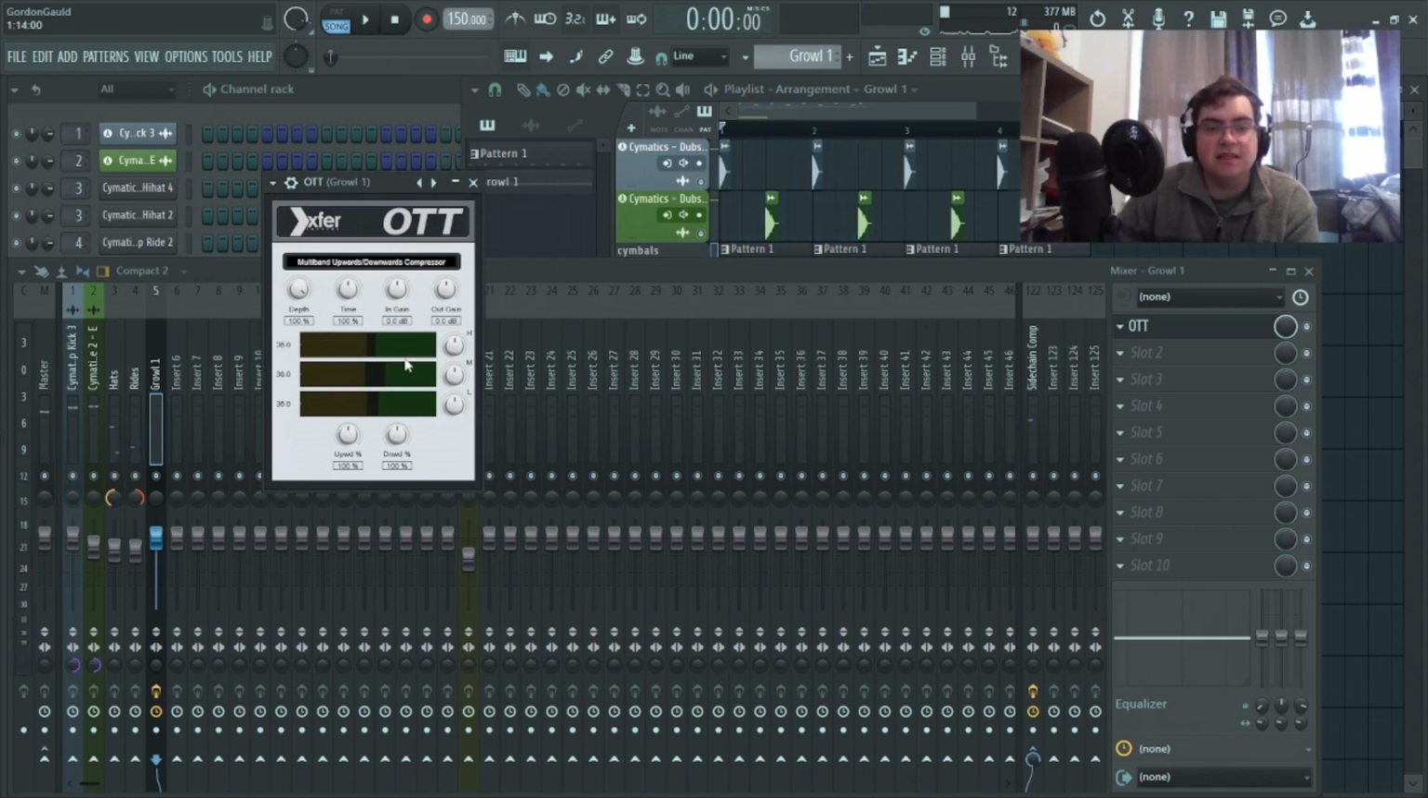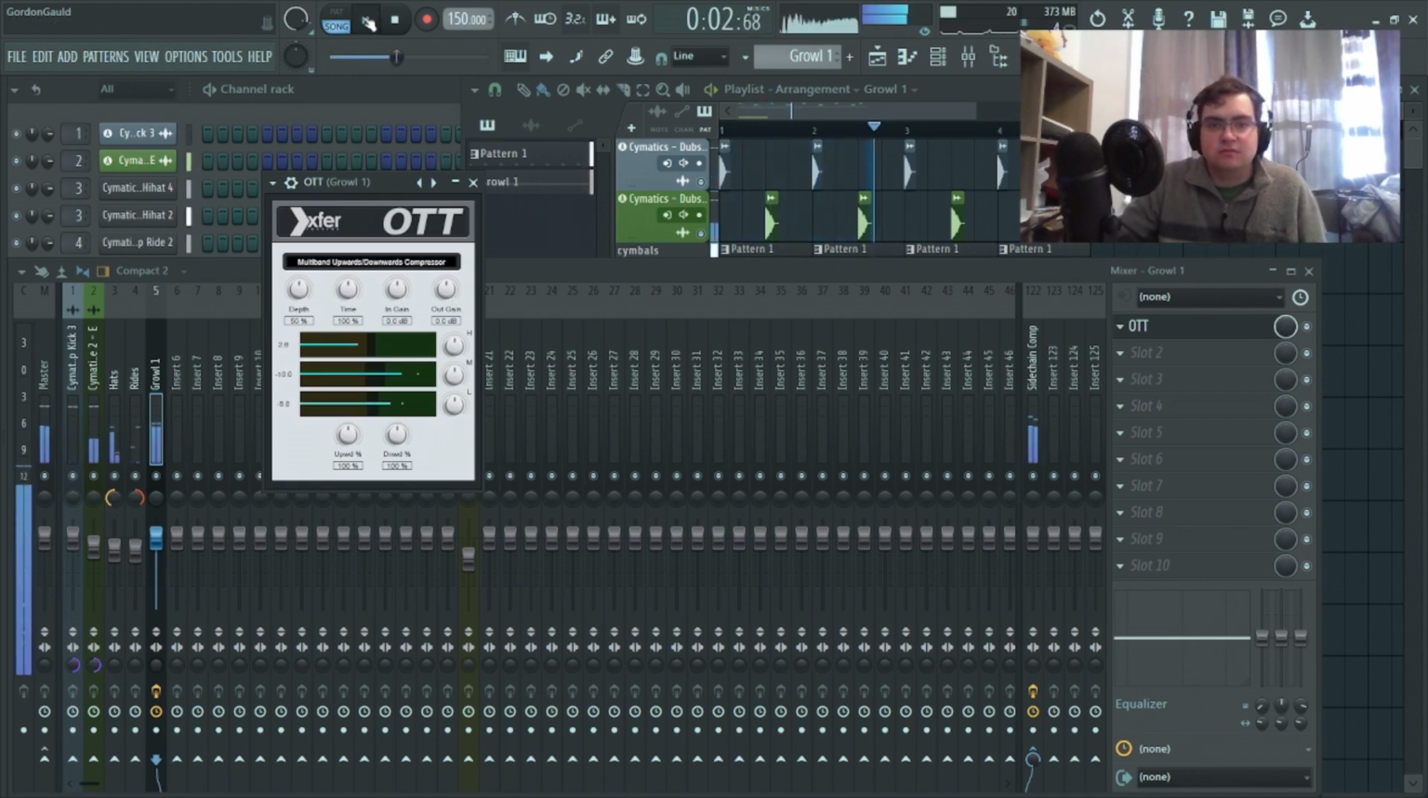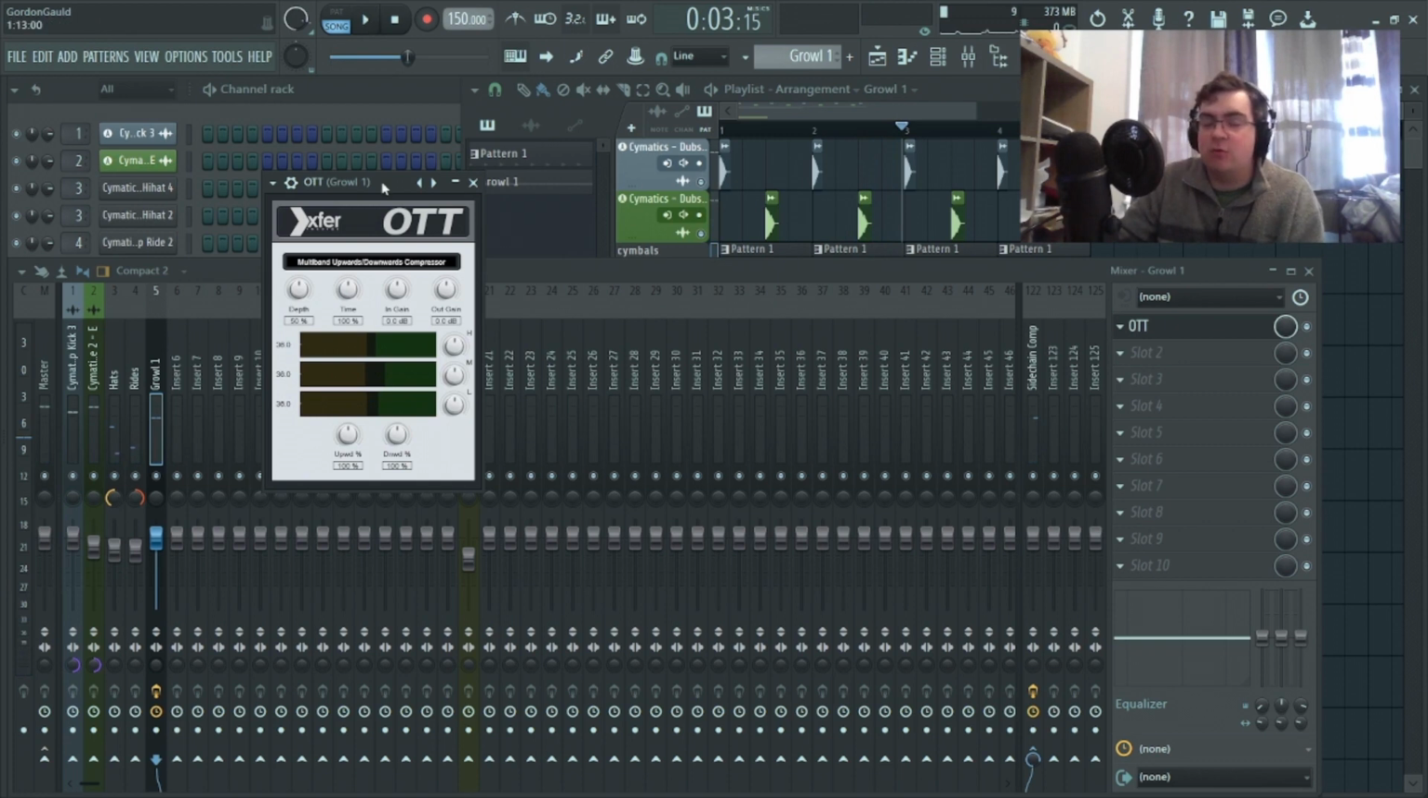The difference between OTT and other compressors is that it has a dry/wet knob here called depth, and also it compresses the different bands in different ways. You can see here the high and low bands are louder than the middle bands. So for a dubstep sound, that's actually exactly what you want.